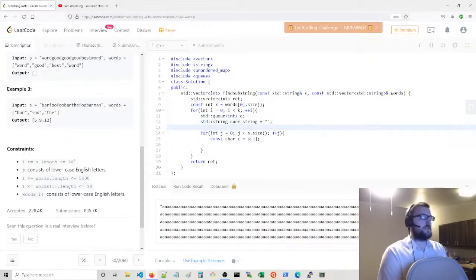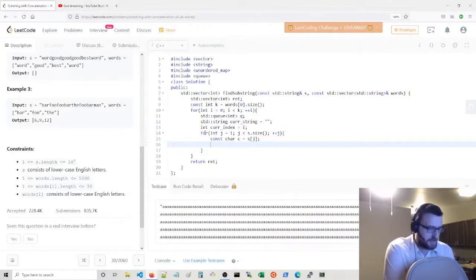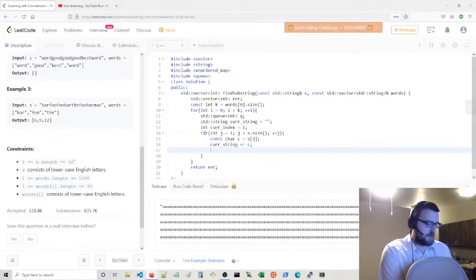And then we also have an integer, current index. We start off at 0. I actually should start off at i. And the current string should also start off at i as well. Slight mistake. Okay. So now what we're going to do is say current string plus equals c. So we append c to the current string. We say if. And we have frequency maps as well.